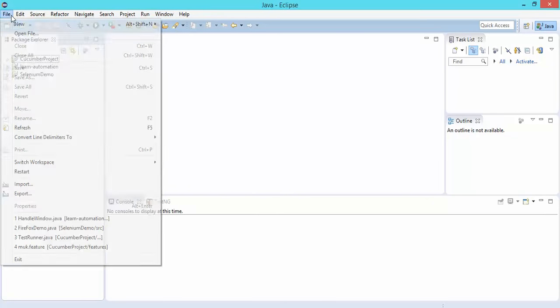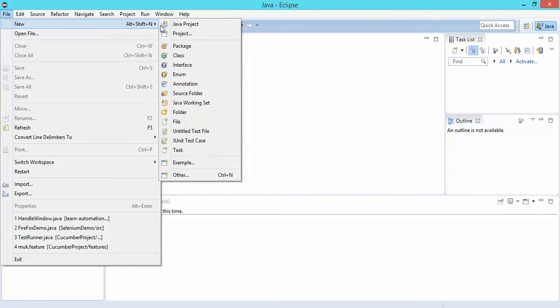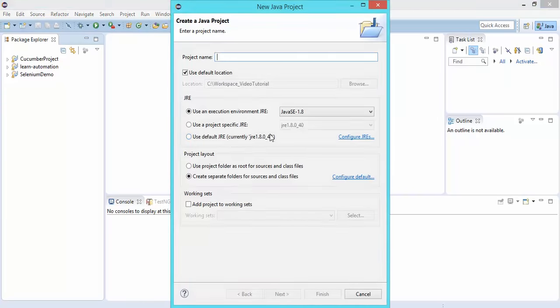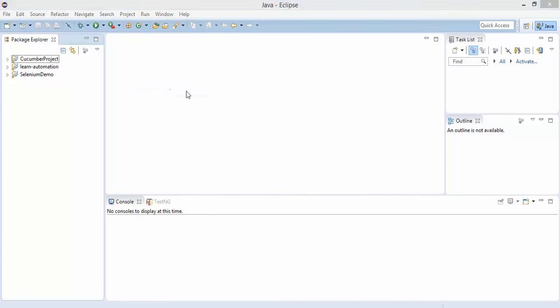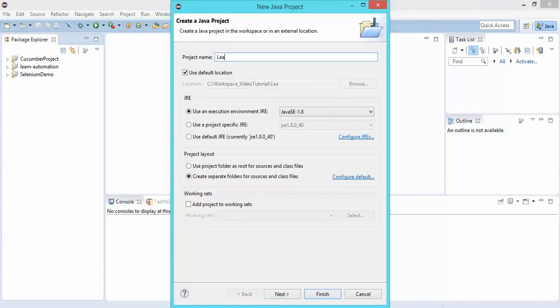So let me create a fresh project. I will go to File and click on New Java Project. Let's say, learn, read Excel, or let me add these jar files. I already have this project created, so no need to create it, but I already have POI, so let me go in a simple way so that you can start from scratch. Learn automation. I will click on Next.